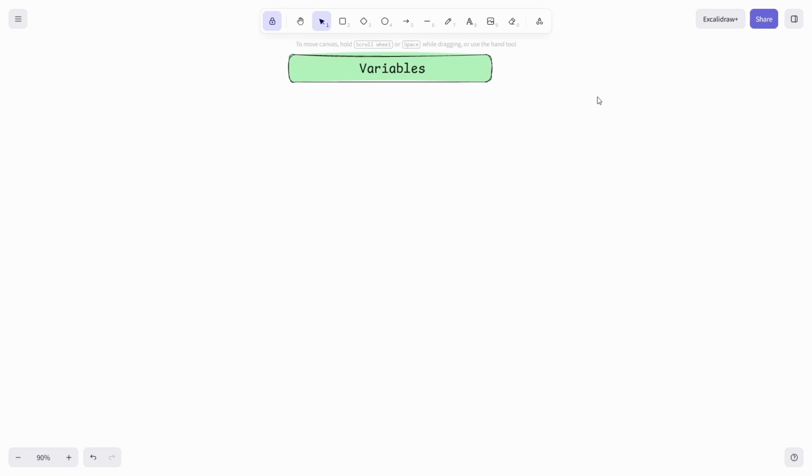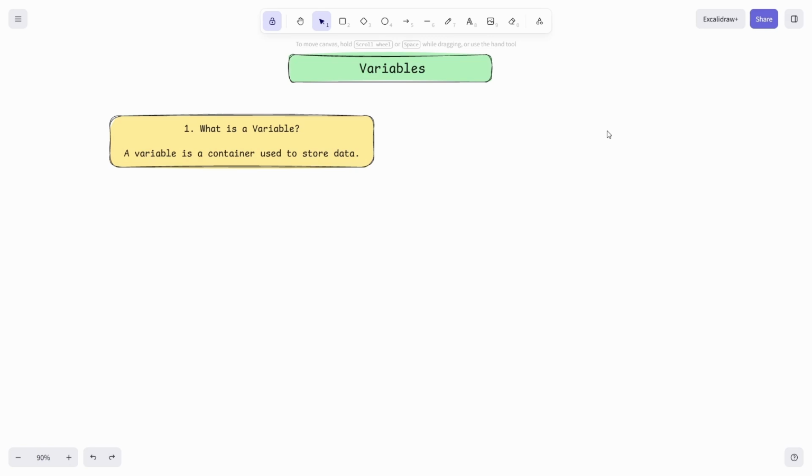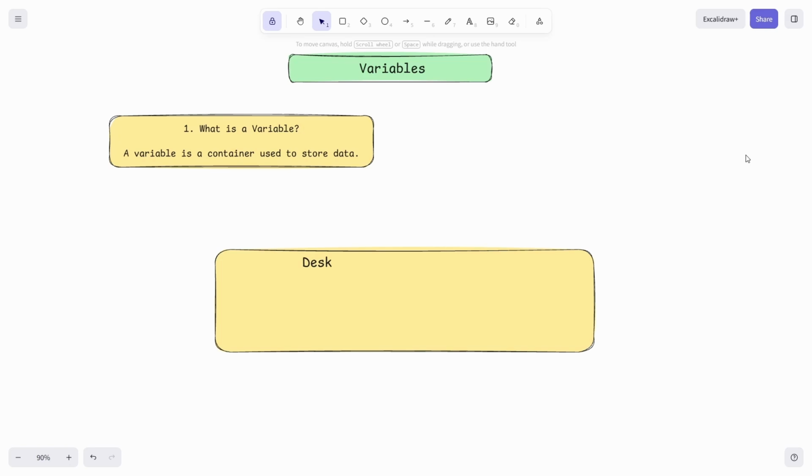First, I will explain what variables are. What is a variable? A variable is a container used to store data. I will explain it clearly with an example. Imagine you have several boxes on your desk. One box stores your name, another stores your age, and another stores your marks. Computers work in a very similar way.